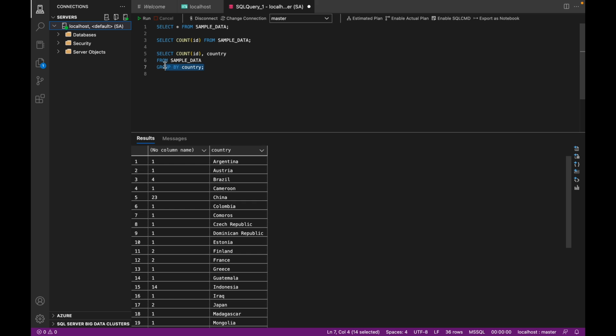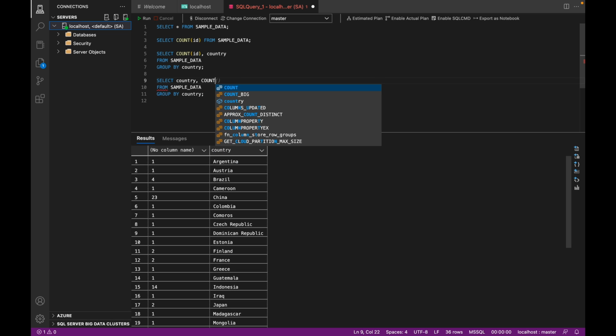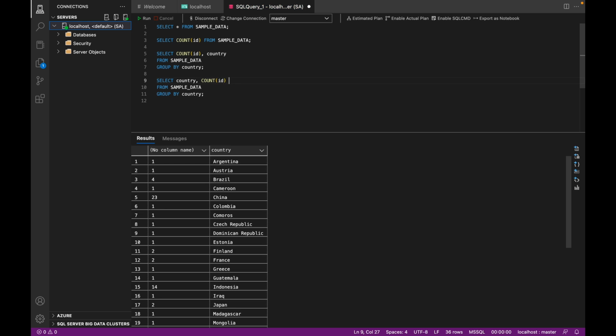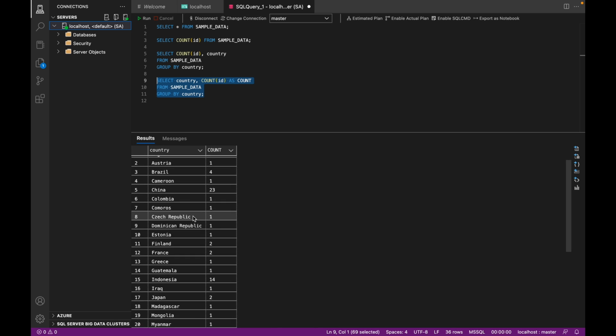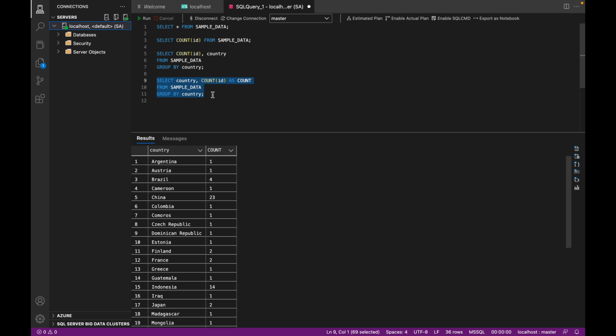So just to neaten this up a bit, you can put country first, so that it comes in the left column, which makes more sense, and the quantity comes in the right column. And then you can also specify an alias for count, to set the title of the column as count. And now when you run this, you get a neat table with the countries listed and their count next to it.